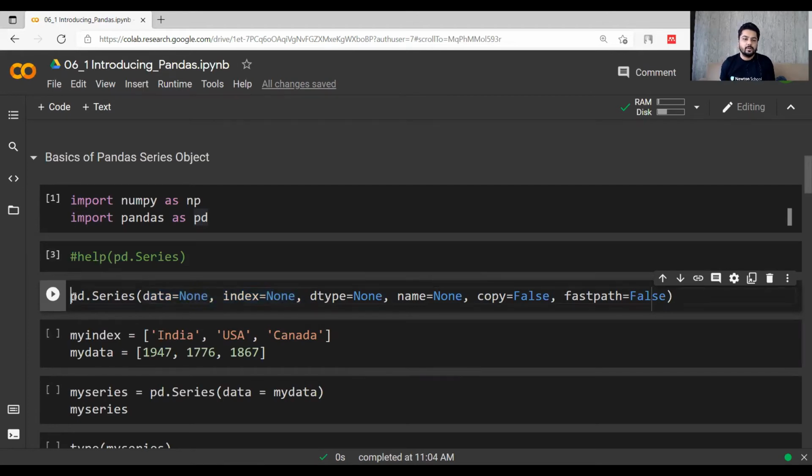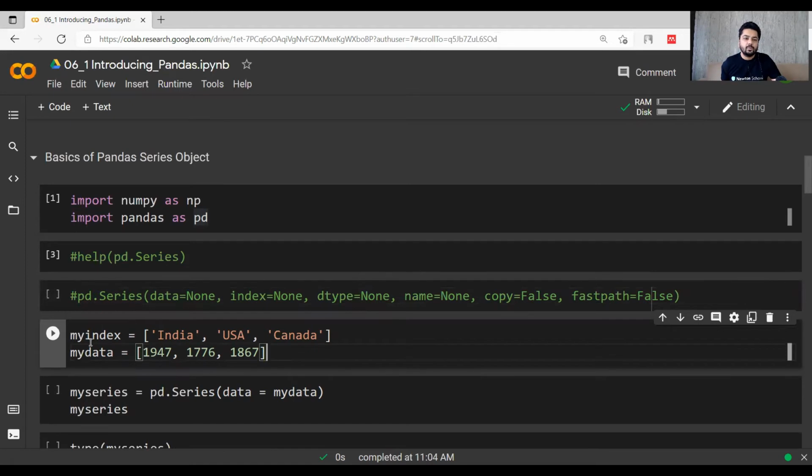So let's do it. Let's for now define two lists with the names of my index and my data. These are the names of the countries and these are the years in which they got independence.